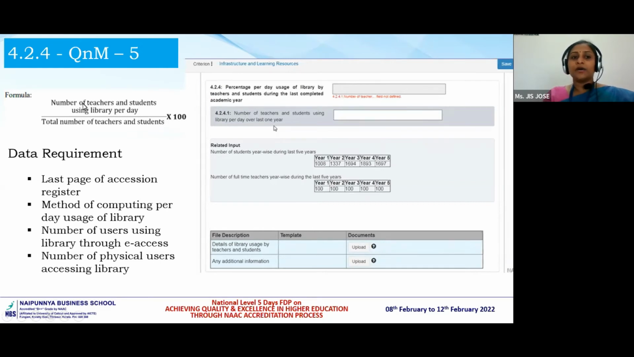The formula for calculating the number of teachers and students using the library per day over the last 1 year is the number of teachers and students using the library per day divided by the total number of teachers and students, into 100. Here, the total number of students and total number of teachers is automatically taken from the extended profile.